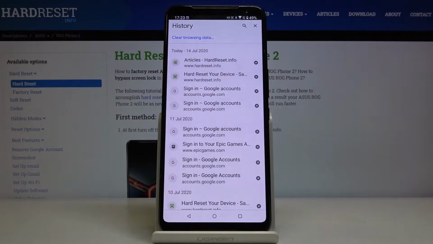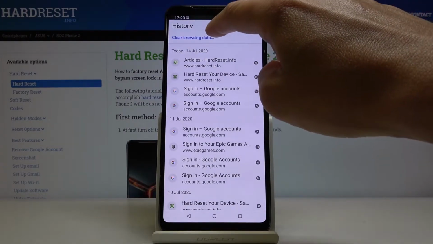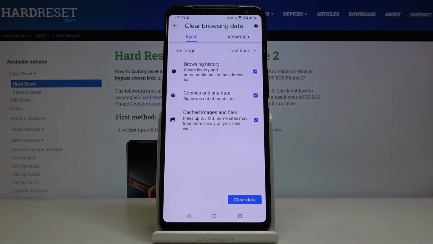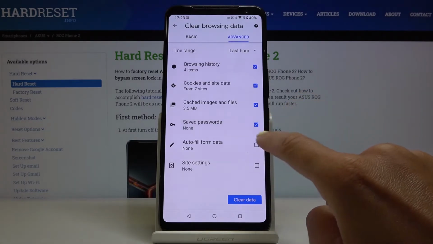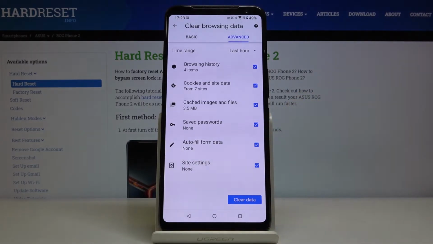And here you've got all data stored in your Google Chrome history, and if you'd like to remove it, tap on Clear Browsing Data. Under Basic you've got Browsing History, Cookies and Site Data, and also Cached Images and Files, and if you switch to Advanced Options, you'll find a few more, and these are saved passwords, autofill data, and also site settings.